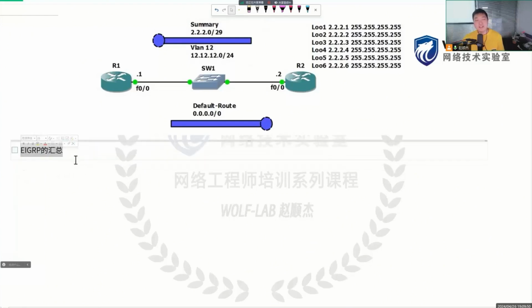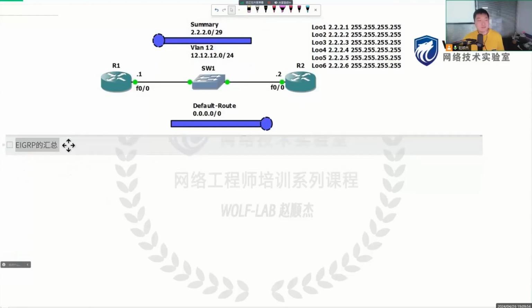Then EIGRP summarization. First of all, students, in the early days, we considered that as far as our devices, routers, announce route entries, all of them would be detailed routes. Suppose at this moment there's a diagram, R2 and R1 are running the EIGRP distance vector dynamic routing protocol.